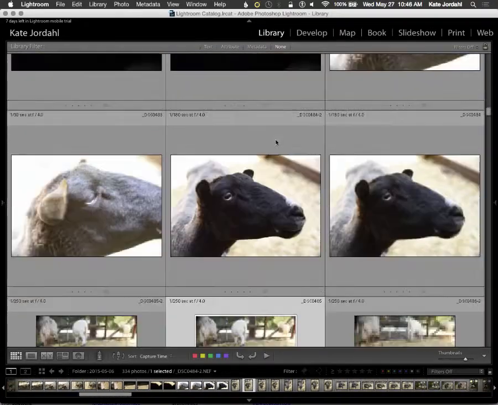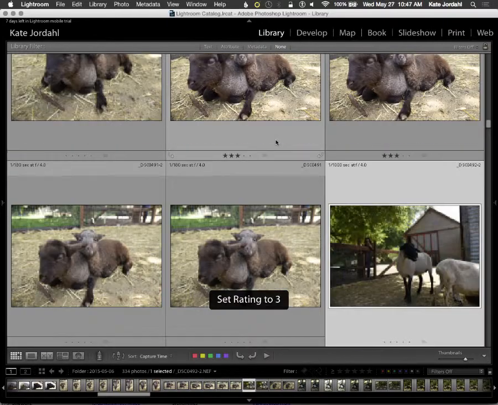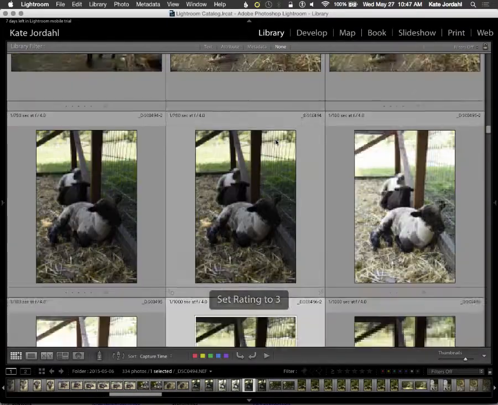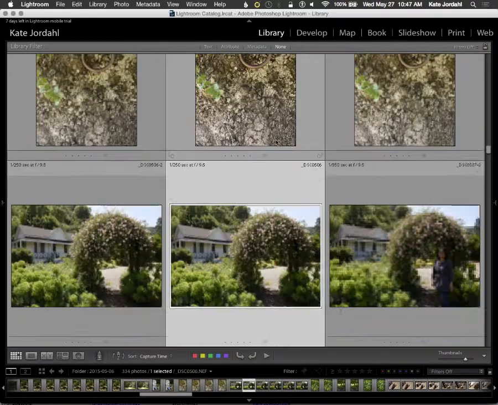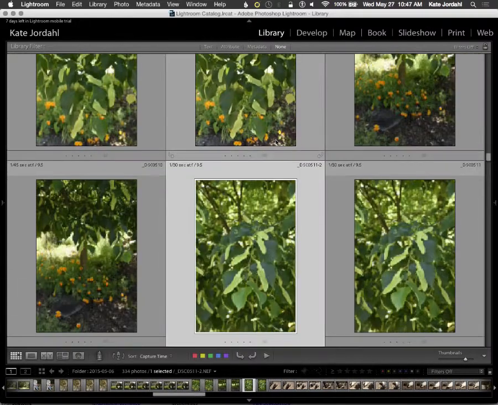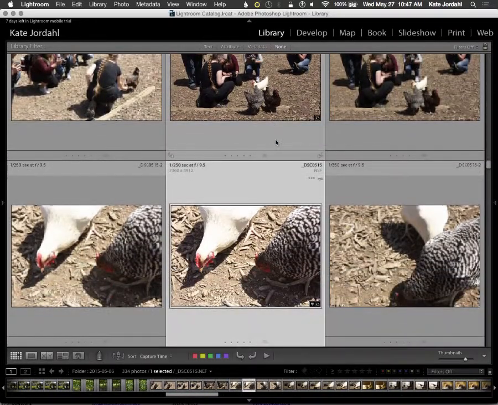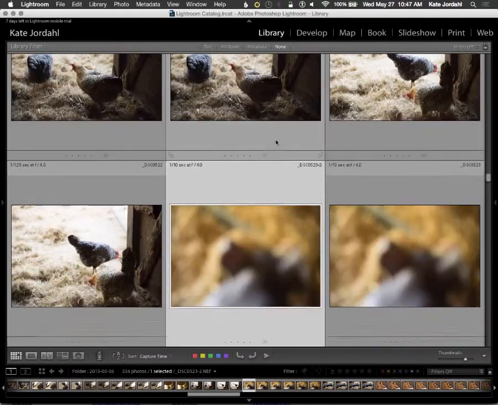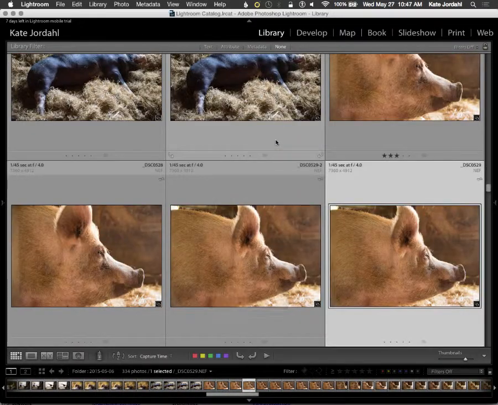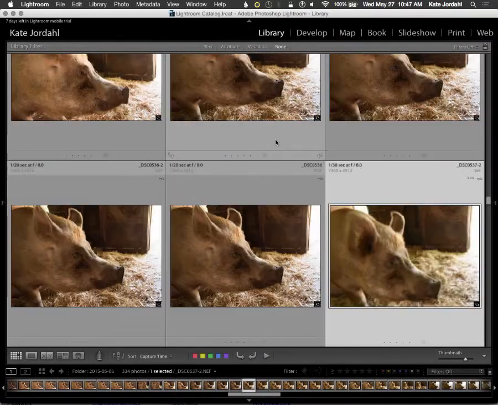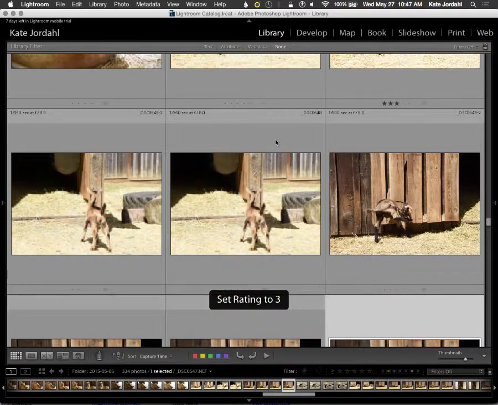And once you have chosen a few, the sheep were really, really cute. And someone took a picture of me feeding the chickens. Okay, there are some of you. So you just go through and give numbers to the ones you want. That's going to be it.